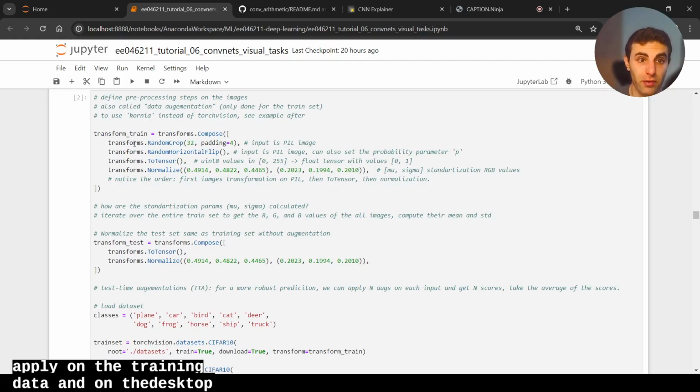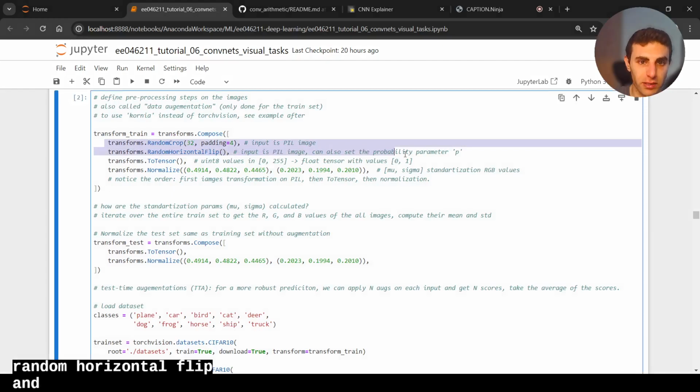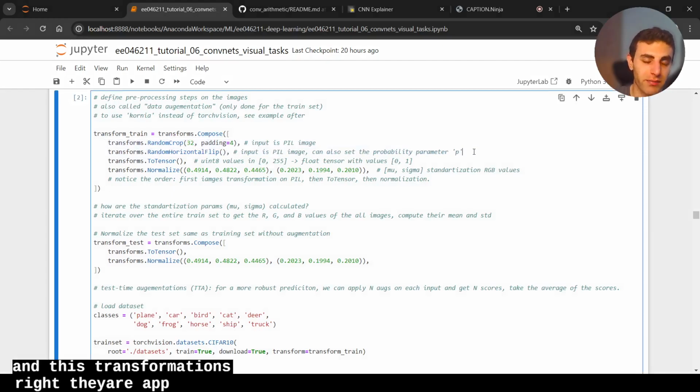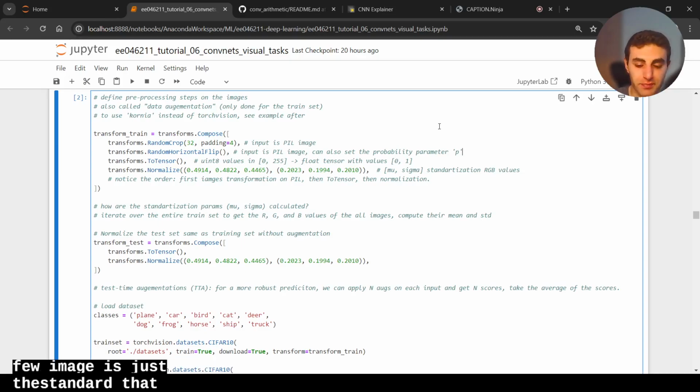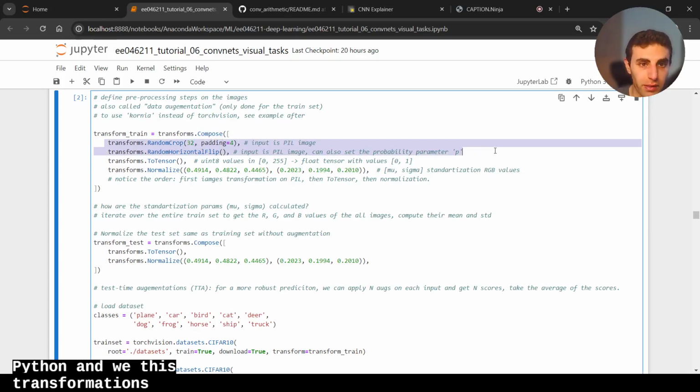Okay, so we define the sequence of transformations we want to apply on the training data and on the test data. Now, here we are performing random crop and random horizontal flip, and these transformations are applied on something called a PIL image. A PIL image is just the standard data class for images in Python, okay? And the idea is that the input is just uint8 values, so between 0 and 255. These transformations are operating on a PIL image. So pay attention, they do not operate on tensors.